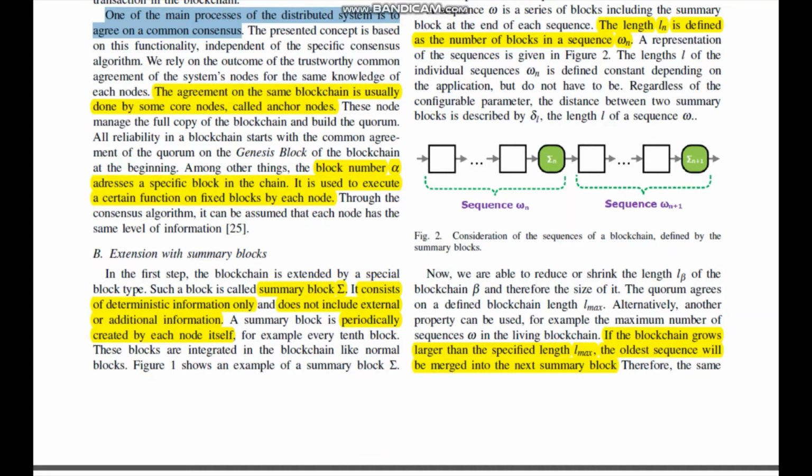Then comes the extension with summary blocks. We already know what summary blocks are, so in the first step, the blockchain is extended by a special block type called the summary block. It's given by the summation sign. It consists of deterministic information only and does not include external or additional information. A summary block is periodically created by each node itself, so we don't need to call for summary blocks each and every time. It's periodically created, for example, every 10th block, right?